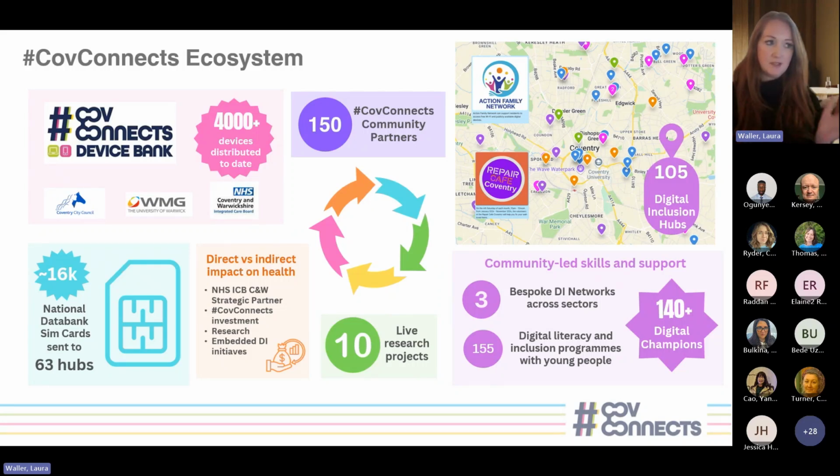This is not just from the council, this is from the partnerships that we have. We have a CovConnect device bank. This is a way in which NHS services, local authorities and the voluntary sector can all apply for digital kit to use in embedded digital inclusion activity within their services, within their community. And the device bank has now distributed, I think the latest stat was 4,200 devices since it launched around a year and a half ago. So it works at quite some pace.